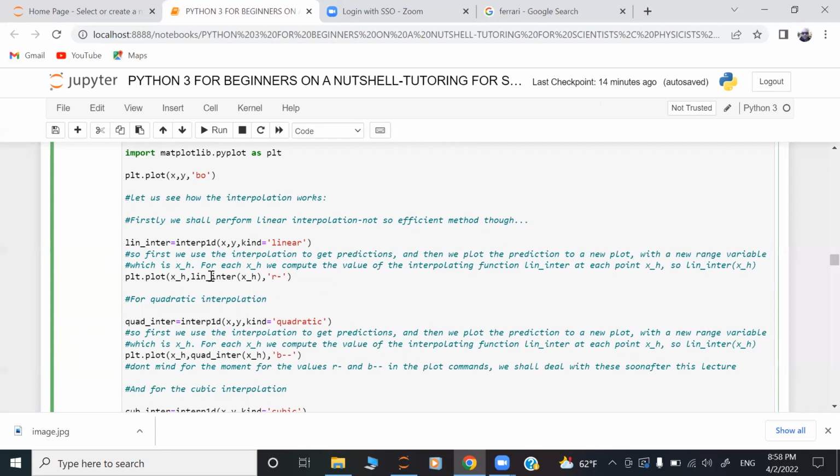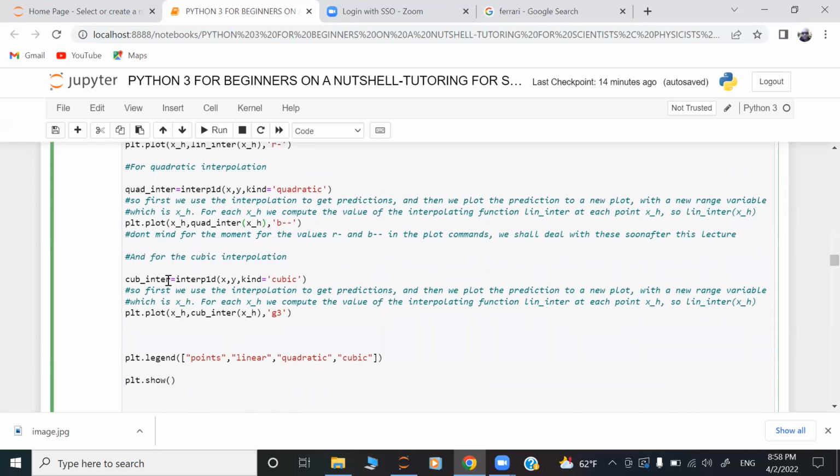So I plot here x and linear interpolation as I defined here. I plot here x and the quadratic interpolation x under dash h, and also I can plot the cubic interpolation.